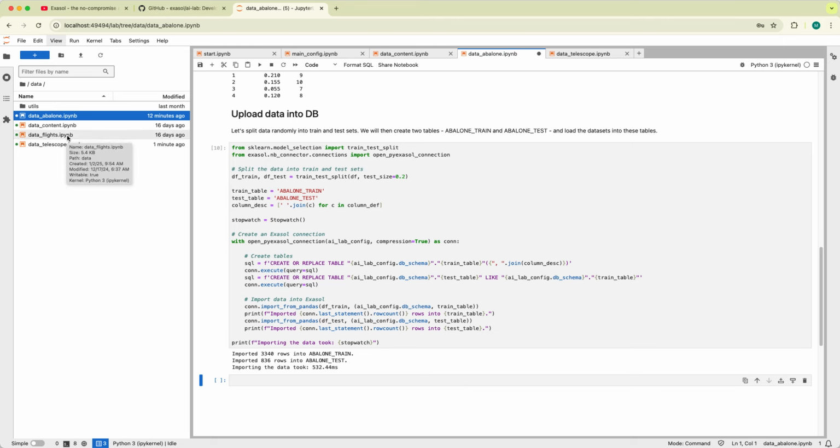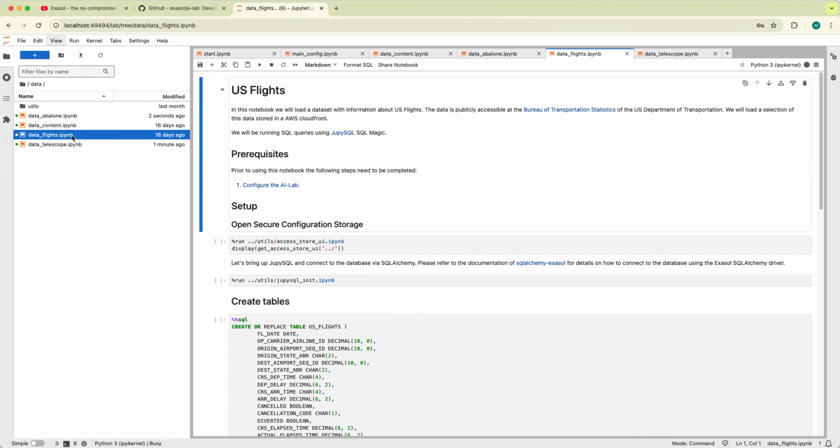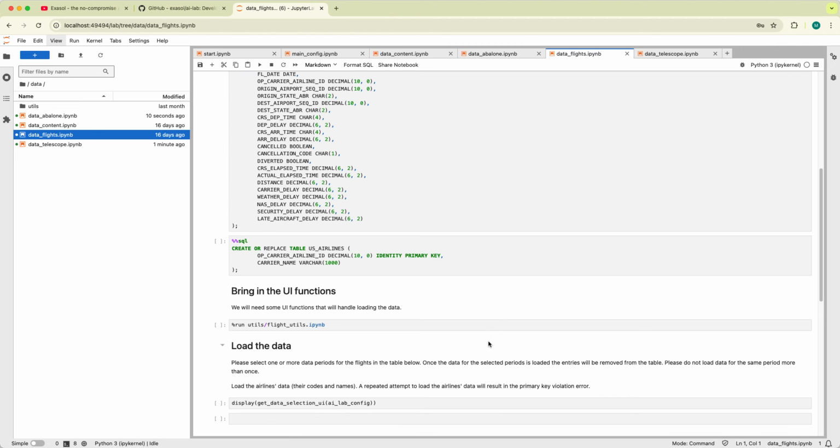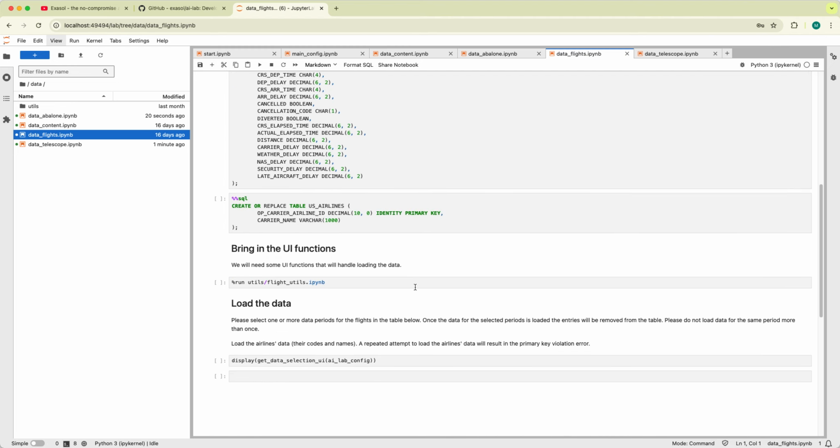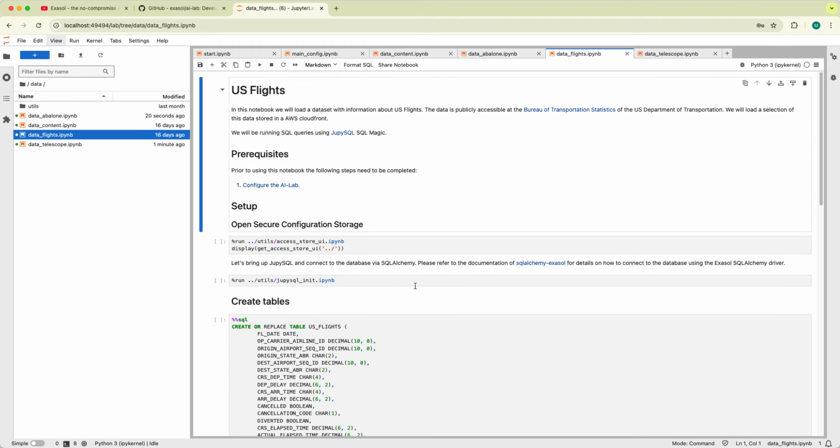Now if you're running AI Lab version 3, so the latest version, there is a third data set that you can import, and that's flight data. Now, this is a very large data set, and so if you're interested in exploring a larger, more robust data set to test the performance and scale of Exasol, this is a great data set to use. And we've already set up the notebook here for you to walk through and pull in this data. Now, I'm going to leave you all to explore this one on your own and click through, similar to the previous ones, so we can start exploring with even more data.